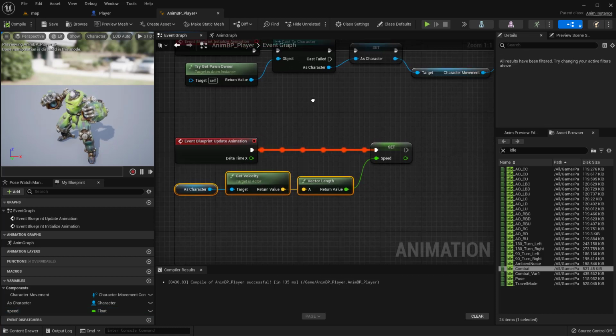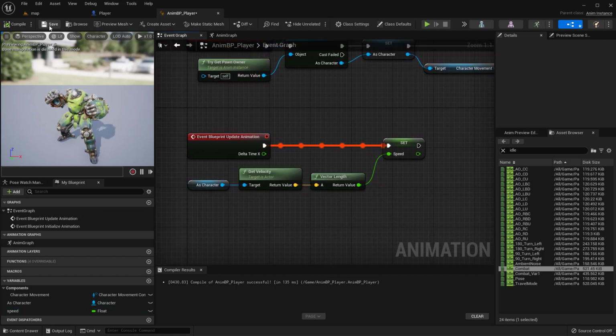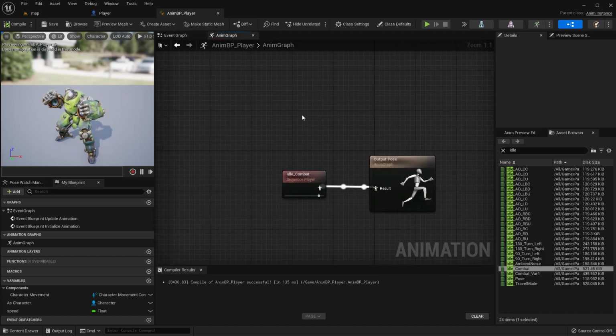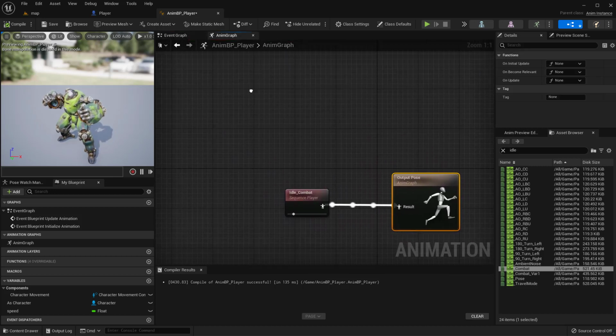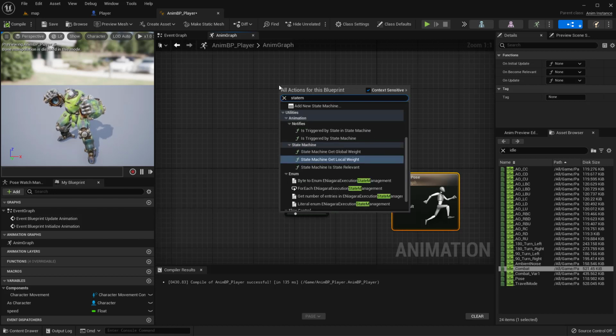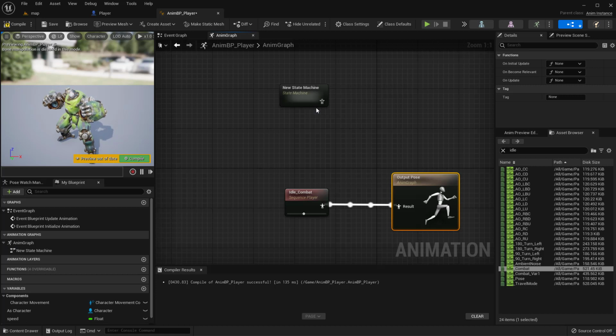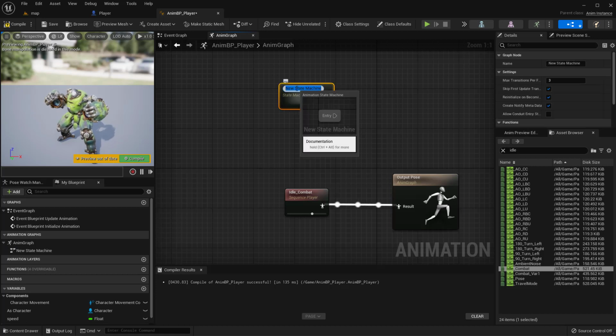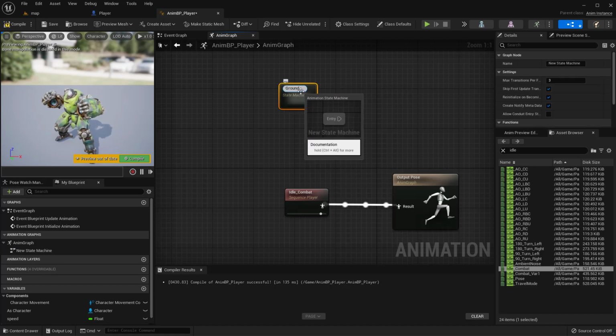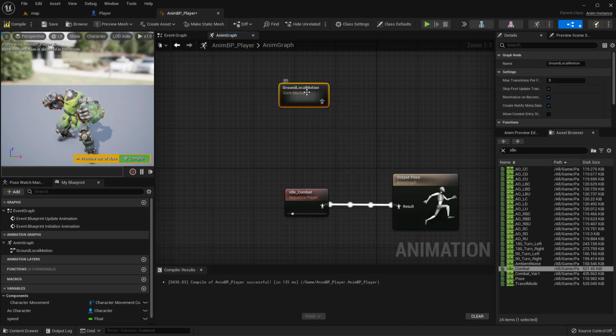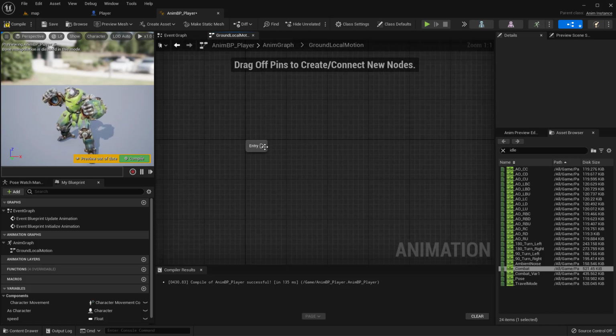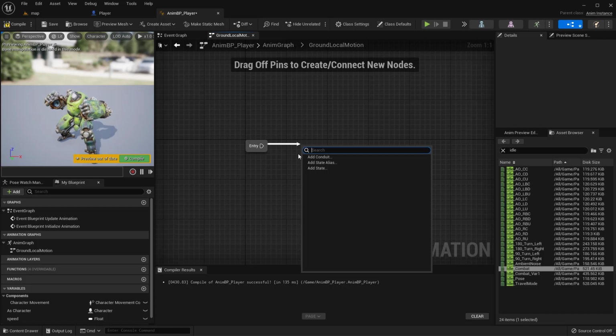Okay, with that important information gathered, we can now go back here to the animation graph. We can start to set up our animation. Because we're blending multiple animations, right? Idle and running and a bunch of in-betweens, we need to have a state machine. So let me right click and type in state machine. I'm going to call this one ground locomotion by clicking on the name, and then double click to open it.